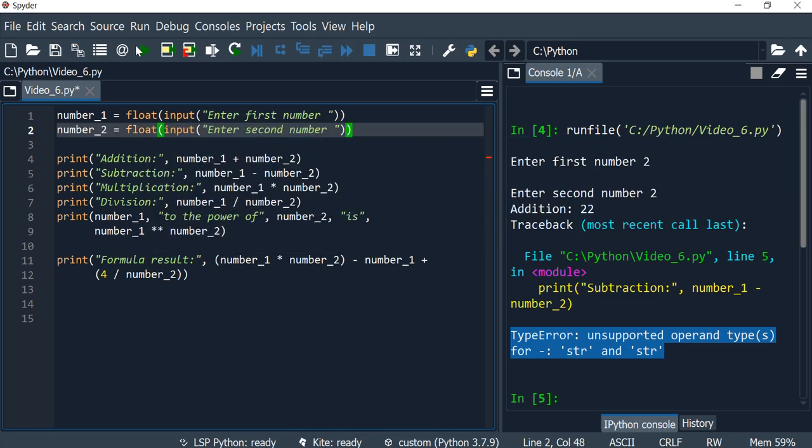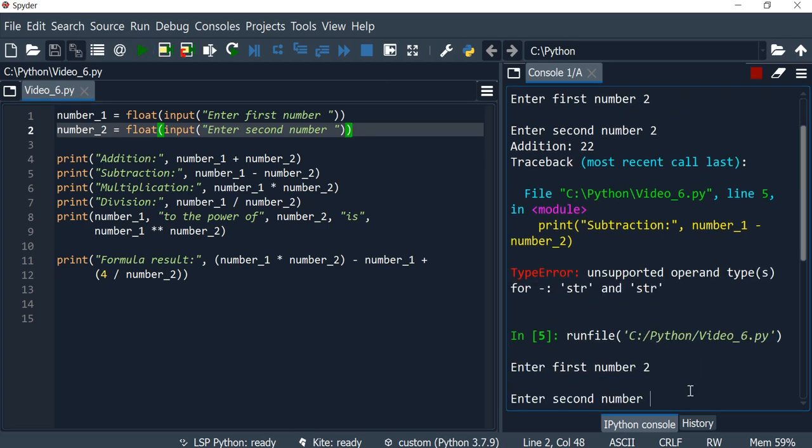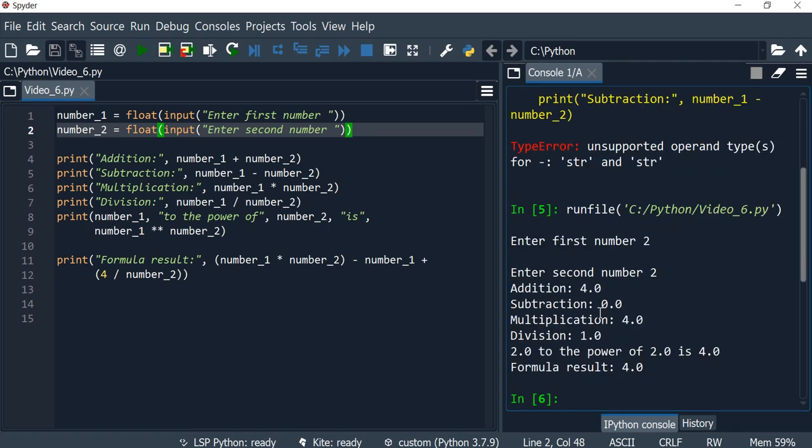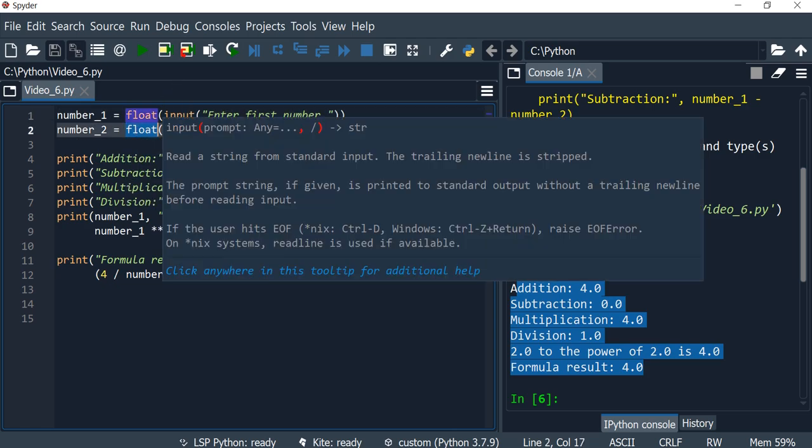And I'll run the program and test to see if this works. So I'm going to put number 2 and again number 2. And this works perfectly fine now. Okay, so that's the fix, is to actually convert the string input into a float.